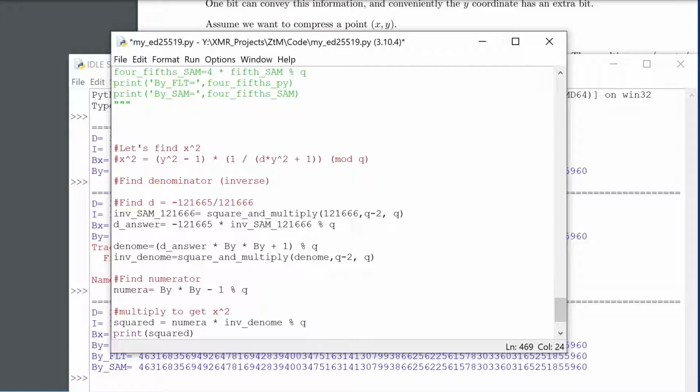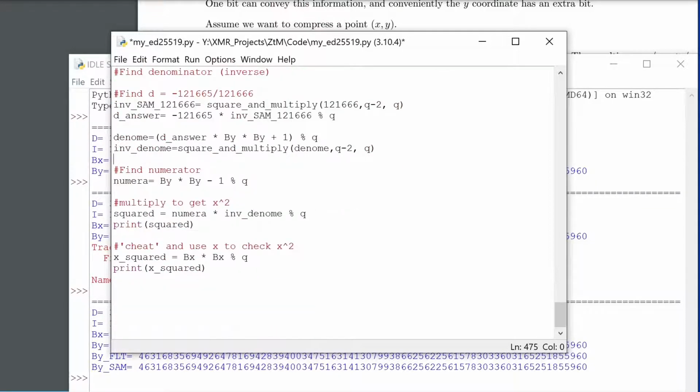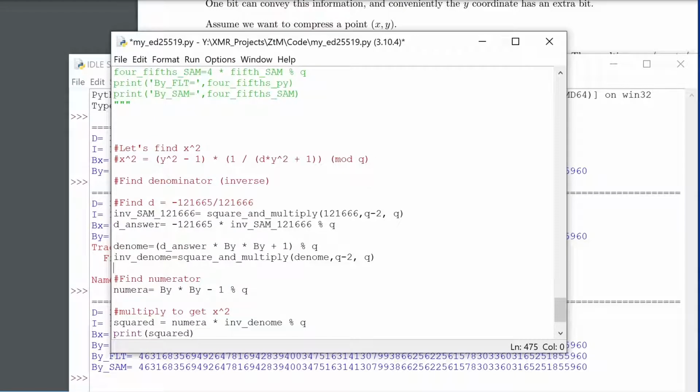From there, we can calculate out the entirety of the denominator, right? We need d times y squared plus 1. Take all of that mod q, and then in order to find the inverse of that denominator, we do the same thing where we use square and multiply. So the denominator to the q minus 2 power mod q, and then we will have returned the right half of this equation.